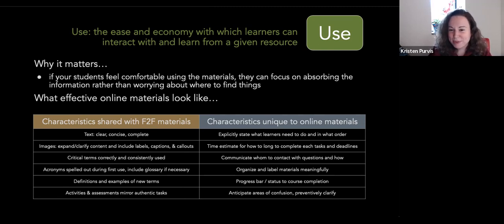So what effective online materials look like. I made this chart here that shows some characteristics that are shared with face-to-face materials and some that are unique to online materials. So both will need to be clear, concise, and complete with the text. That goes with the naming structure we were talking about. Images should expand and clarify content and include labels, captions, and callouts.